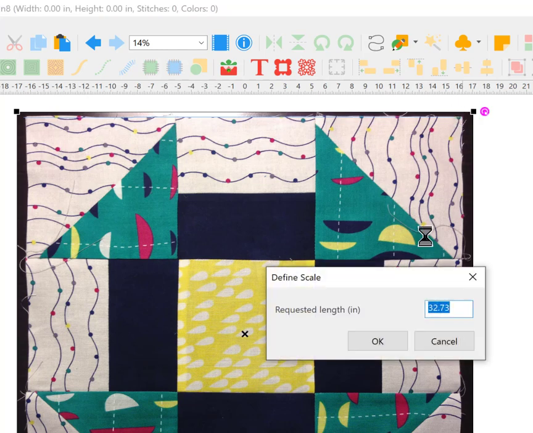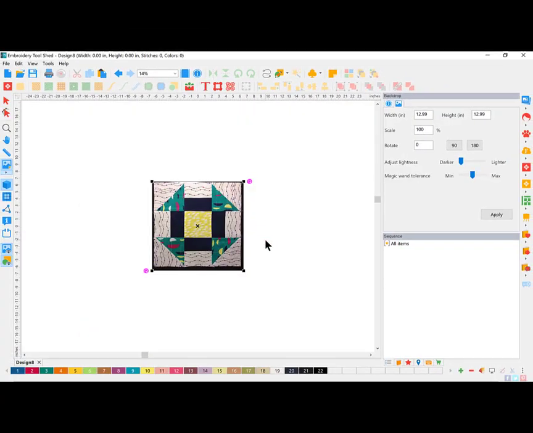And when I release, it asks me the size of this area. So it's a 12.5 for my block. You'll put in your block information and then click OK. And it resizes it automatically.